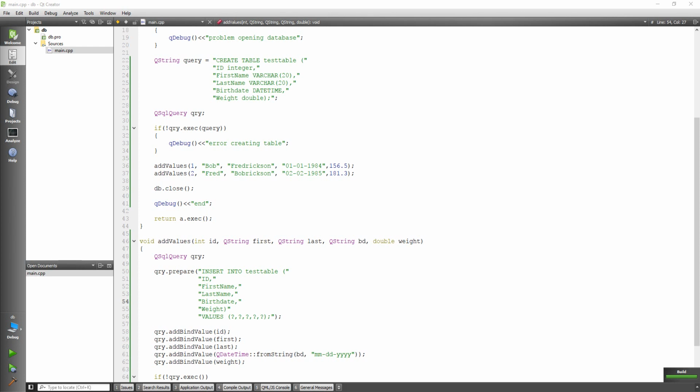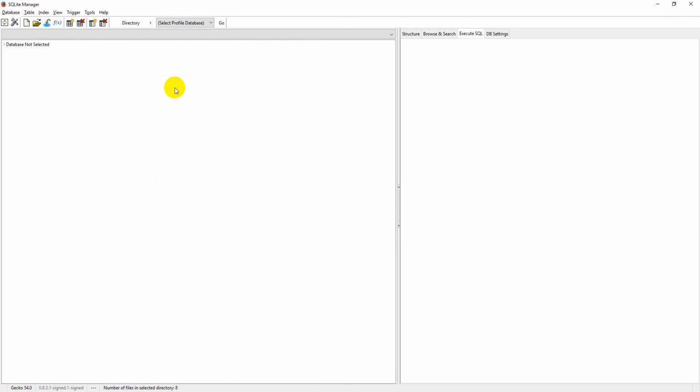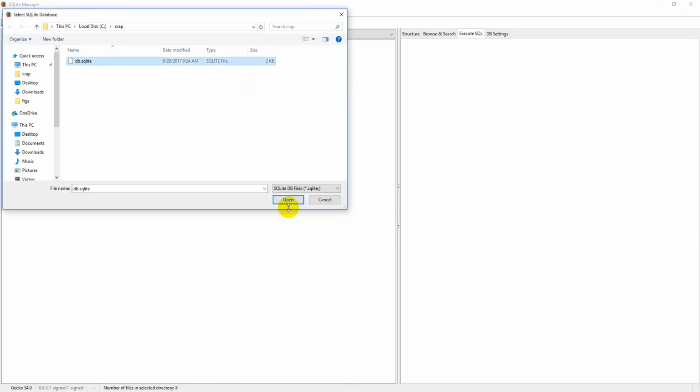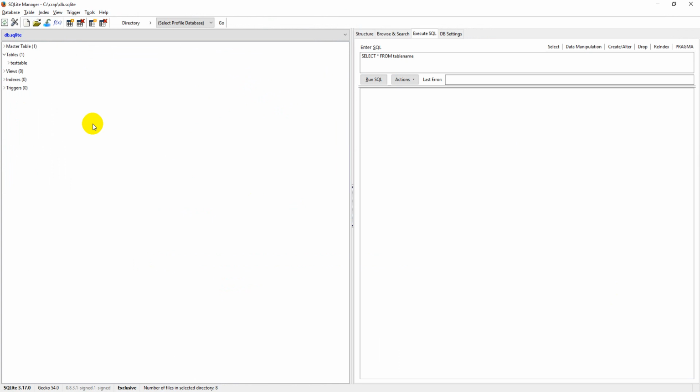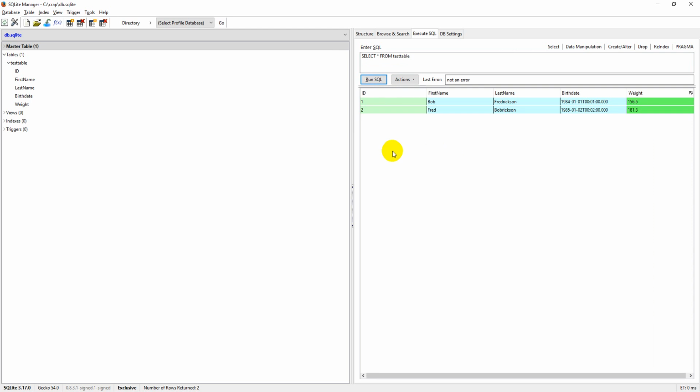And so what I'm going to do now is I'm going to get my SQLite manager. I'm going to open a database, db.sqlite, open. Okay, so I got my test table here, have my variables there, and let's just do select star from test table, and we'll run the SQL. Okay. And you can see here that now in my database, I have Bob Fredrickson, I have his birthday, and you see it's a date time, so it has the time on the end. We could probably change that to just a date if we wanted to. And then I have my Fred Bobrickson with his information there.